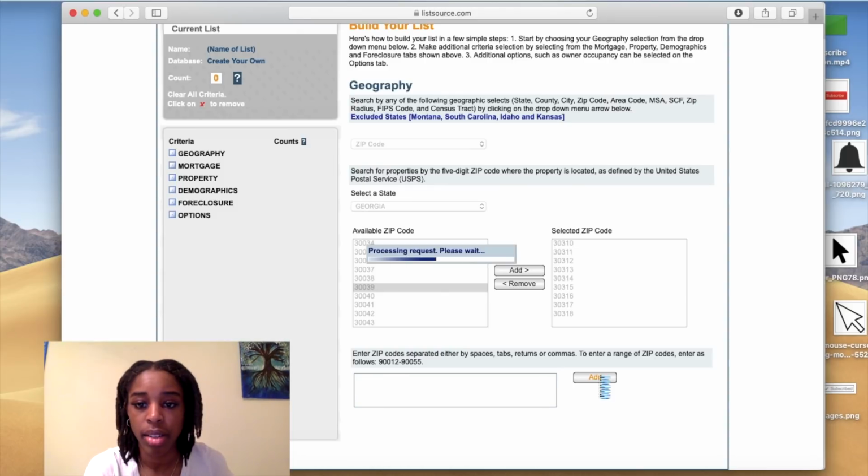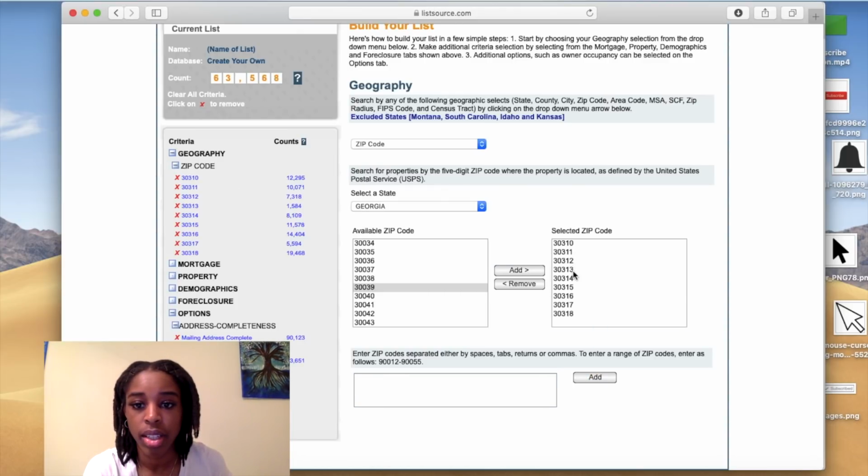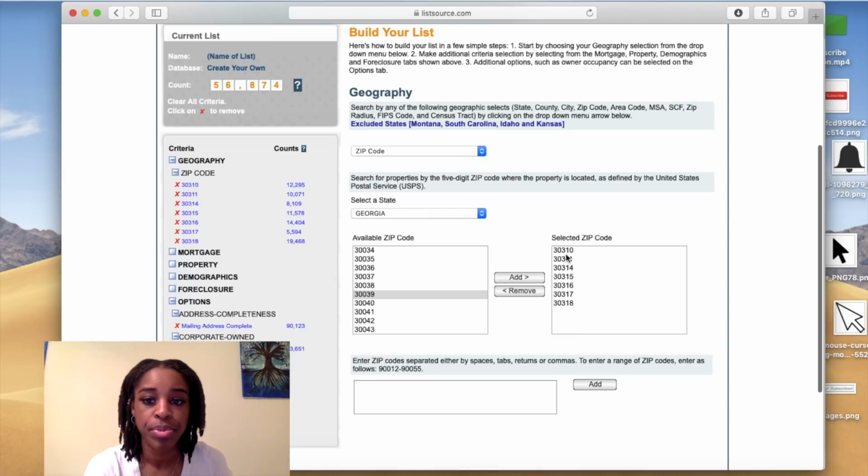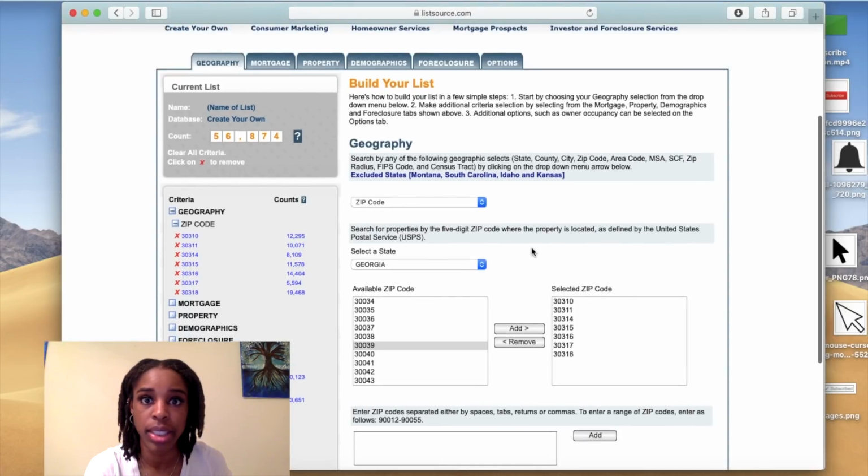And then it'll have all of these, and of course you can take out the ones you don't want, and then call it a day. So these are all the zip codes that I'm choosing for this example, and here you see there's 56,874 leads just based off of the zip code alone.